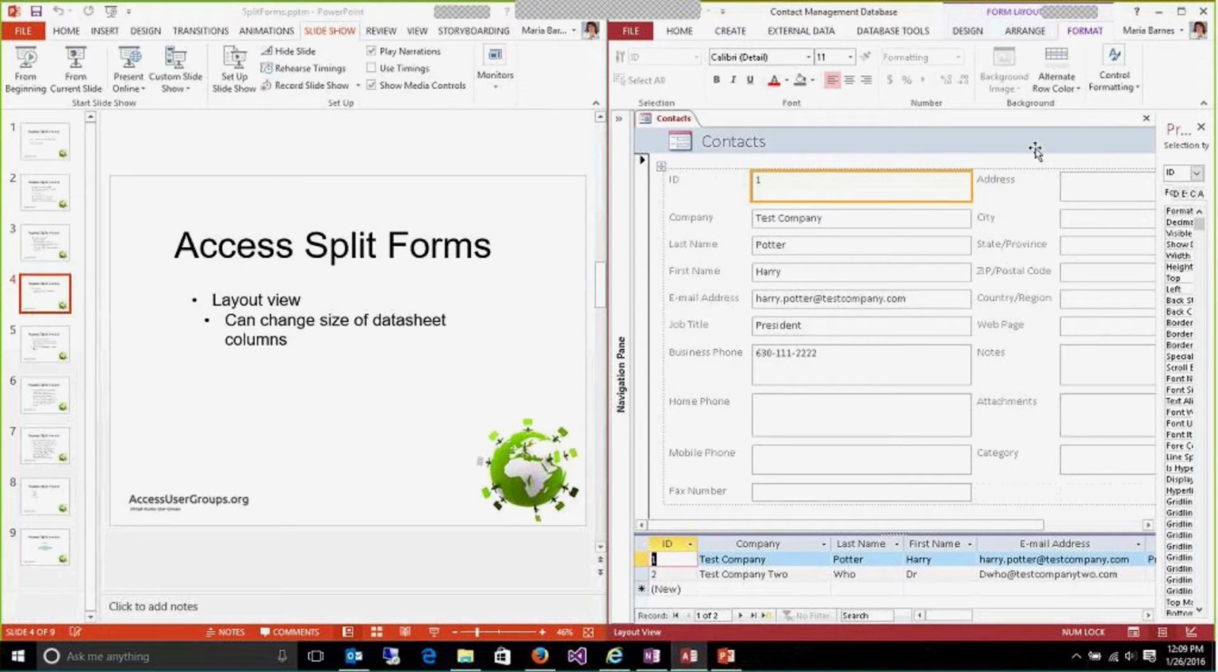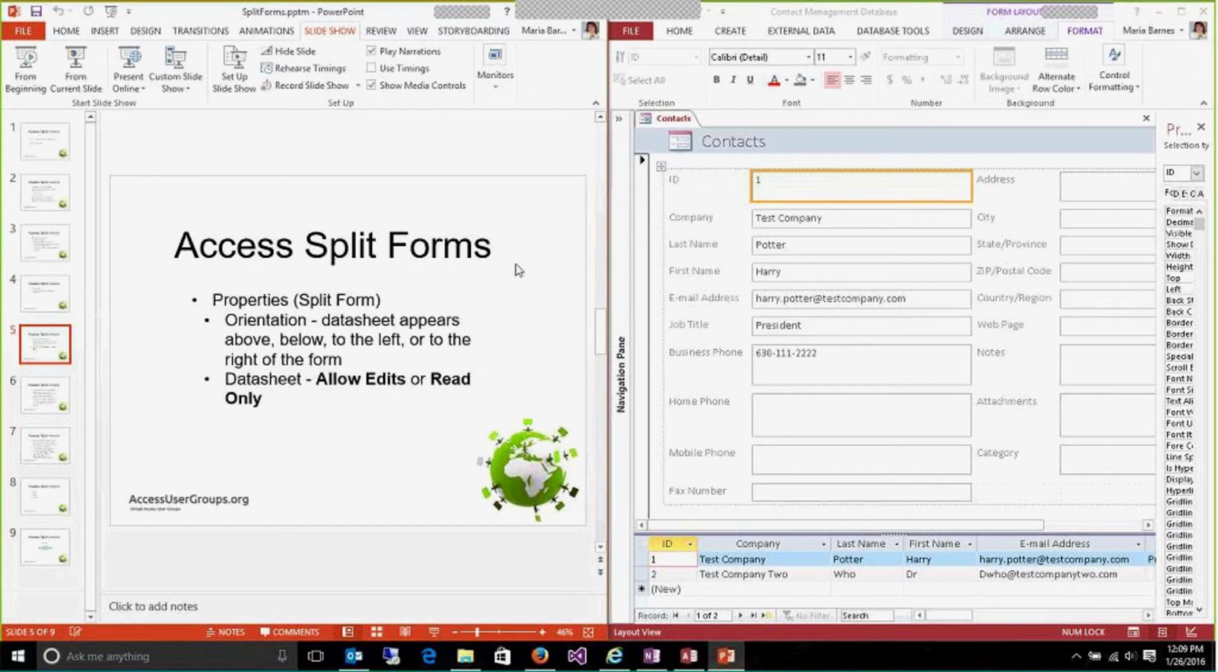And again, when you save this or go out of here, it will ask if you want to save, and it will save the layout that you have done. So that's something that you can change in split forms just from Layout View. And then from Design View, you can set even more properties.